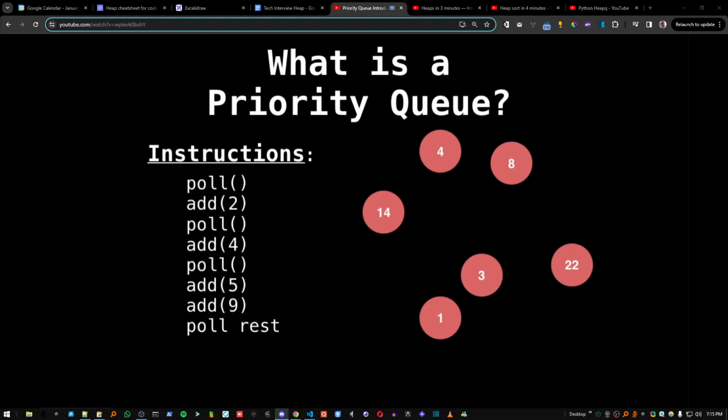Now, suppose we have a list of instructions. What the pull operation means is remove the element that has the highest priority in our priority queue. So let's see how this works. If I say pull, then I remove the element with the highest priority, which happened to be 1. Now I say add 2, so we add 2 to our priority queue, and pull, so next we pull the smallest element in our priority queue, and that happened to be the 2 we just added.